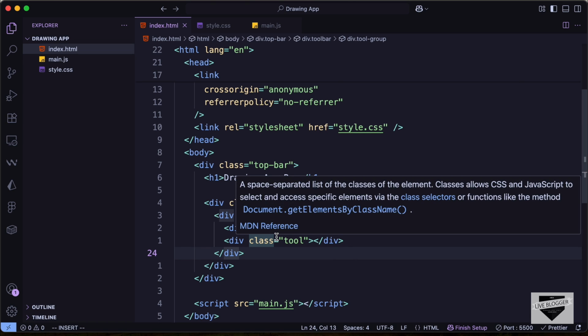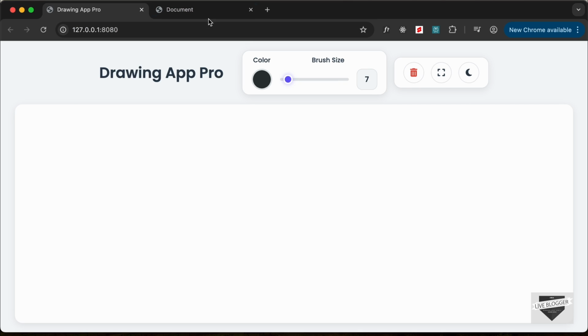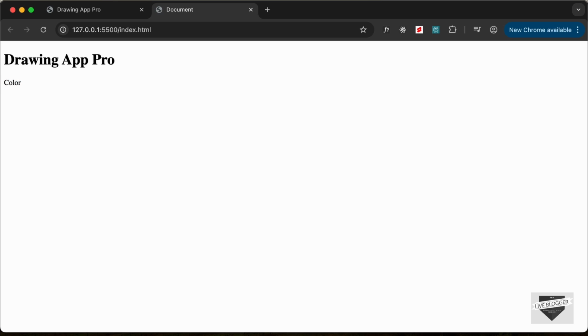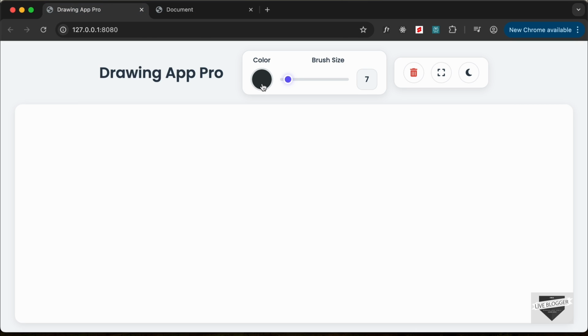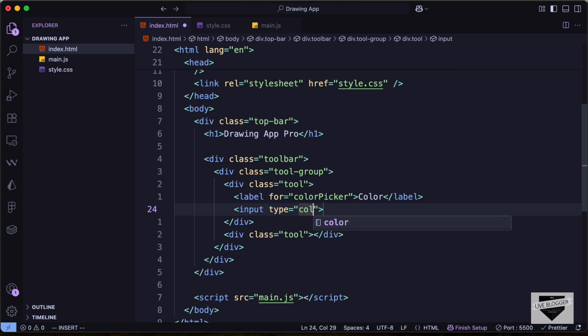So let's create a division with the class of tool group, and let's make this as a container division. Now in the first tool division, let's go ahead and create a label, and in the for I'll just type color picker, and here let's type color. So if you go back, here we can see that we have the color label displayed over here, and then we need to add this color picker. So let's go ahead and create an input with a type of color, and let's give it an ID of color picker, and by default the value will be #2d3436.